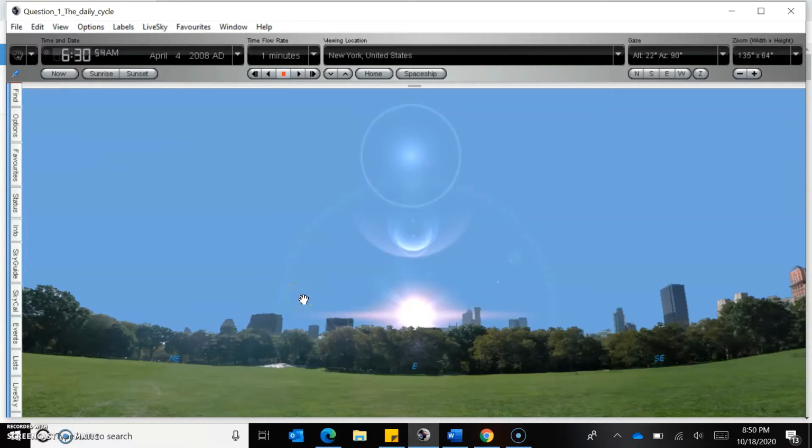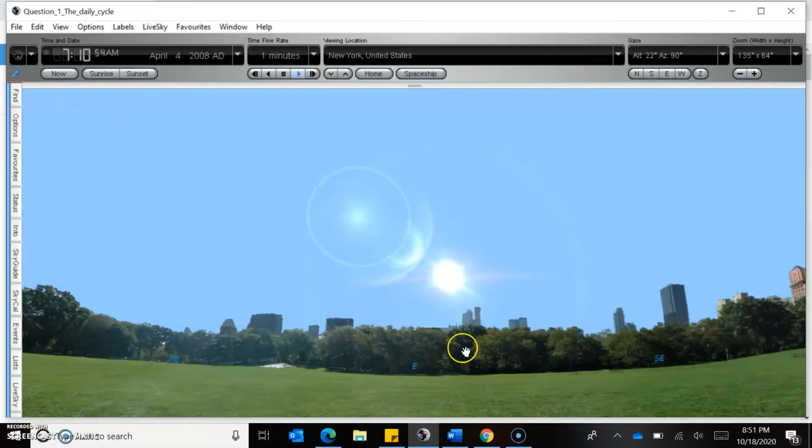So let's press play, and let's observe what happens to the sun as we go. We're still looking at 1 second equaling 1 minute. So notice which way the sun moves as we press play here. Notice which direction it's heading. It looks like it's going higher in the sky.